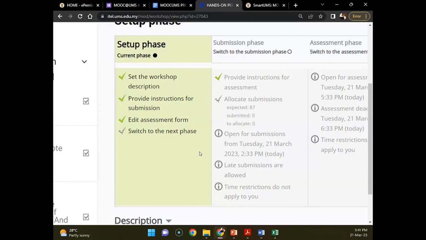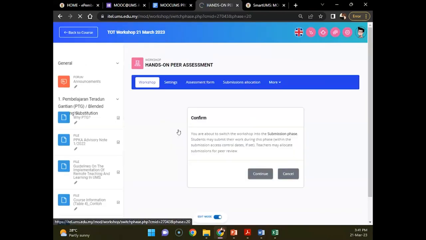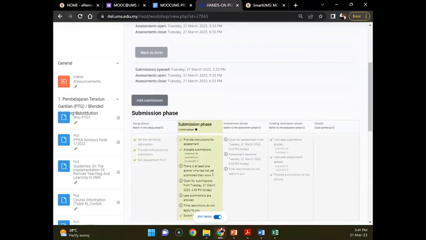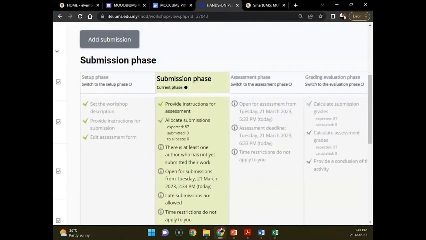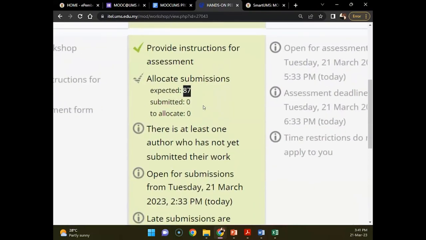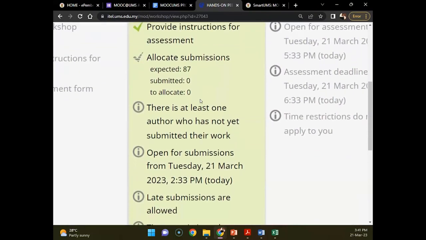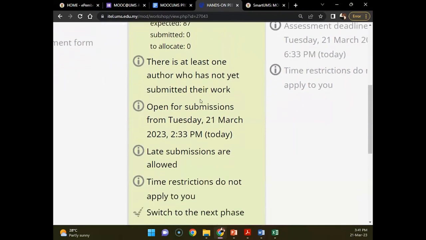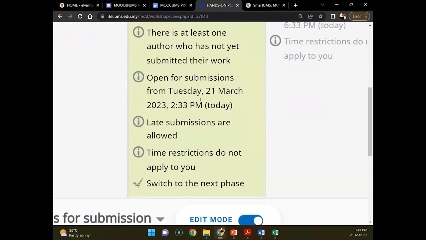If you want to do manually punya submission, switch to next phase. And we already in the submission phase. Ini orang boleh hantar. So there are 87 students for this class. So expected 87 submission. Open to submission until what time dia bagi tahu. Let submissions are allowed. Which let's say dia sudah submit semua macam yang kita buat tadi. Switch to the next phase.